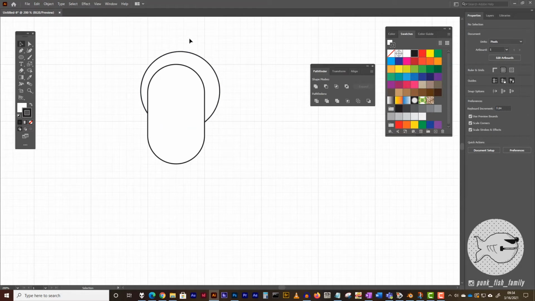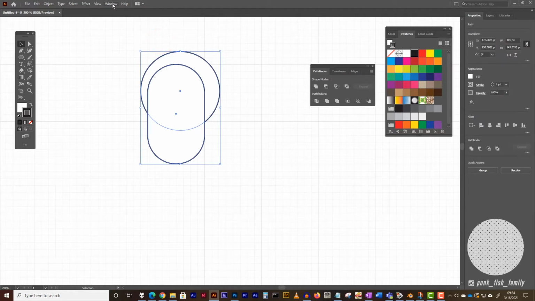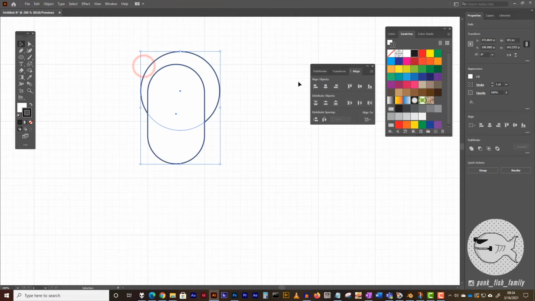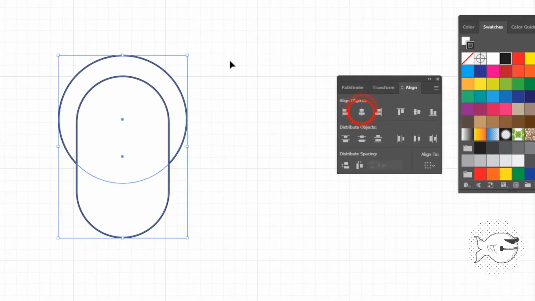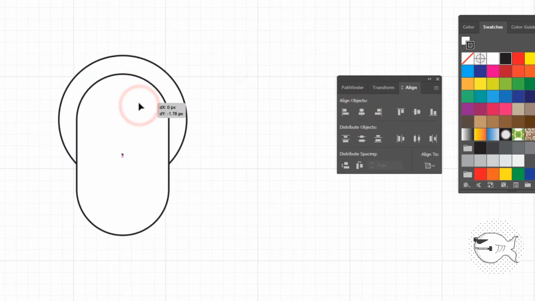The next thing that I want to do is take these two objects and align them along the center. So what I'm going to do is select both. I have to go to my Align window. So go to the Window menu and click on Align. And we want to align the horizontal centers. And then using your mouse or your arrow keys, you just want to move this up so there's more or less an equal amount of space between the circle and the rectangle.